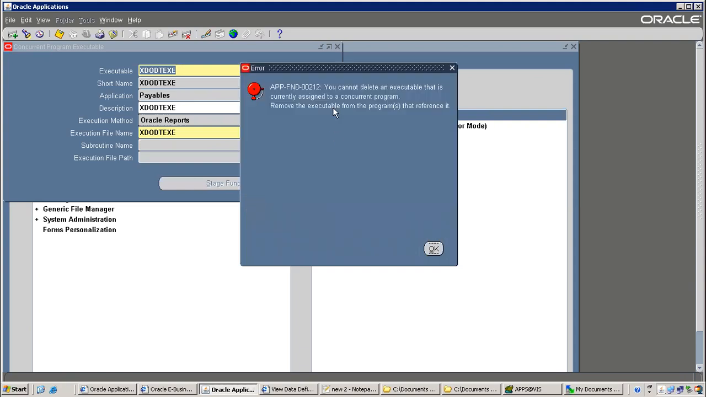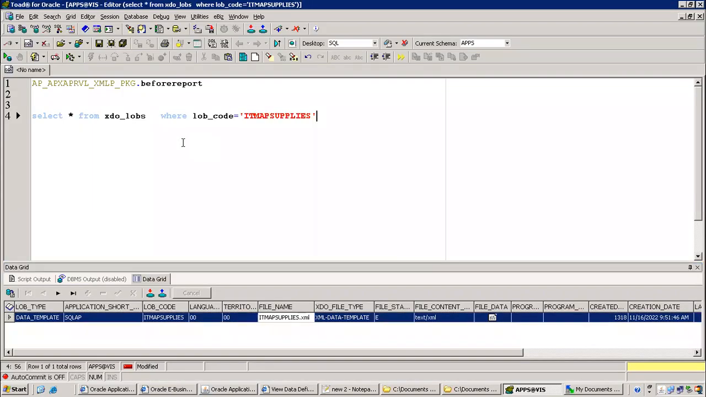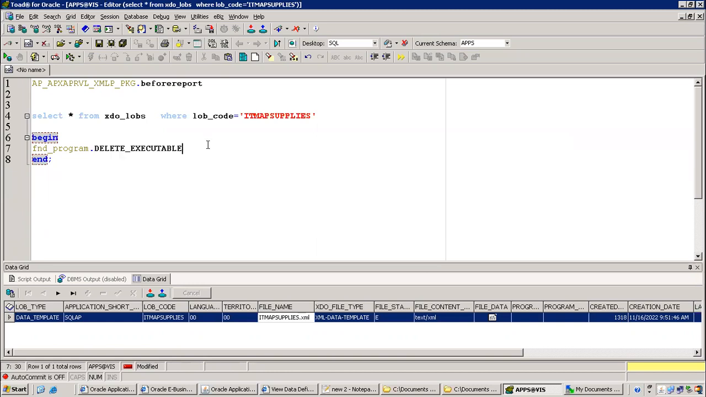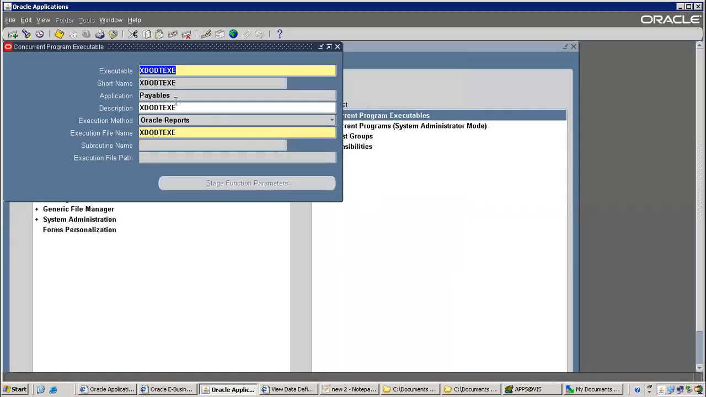So it will throw an error like this: you cannot delete an executable that is currently assigned to a concurrent program. Remove the executable from the programs that reference it. Usually there is a program here, within FND, program dot delete executable. So this is the one. We have to give the executable short name. Okay, short name it is.